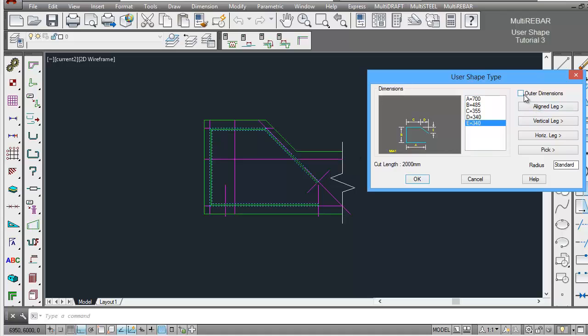We could also choose the Outer Dimensions option, but we will stay with the centerline dimensions. The bar radius for all the bends on the bar can also be changed, but we will accept the standard radius for the diameter of bar. The cut length is also displayed in the dialog box. We can then select OK to finish the command.